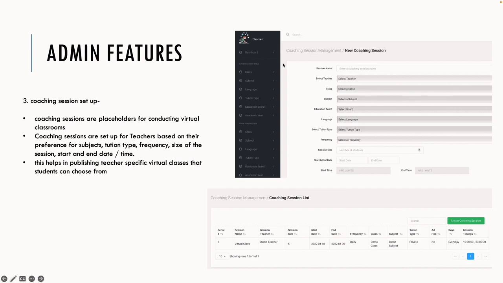Third is coaching session setup. Coaching sessions are like a placeholder for conducting virtual classroom. Coaching sessions are set up for teachers based on their preferences for subject, tuition type, frequency, size of the session, start and end date time. This helps in publishing teacher specific virtual classes that students can choose from.